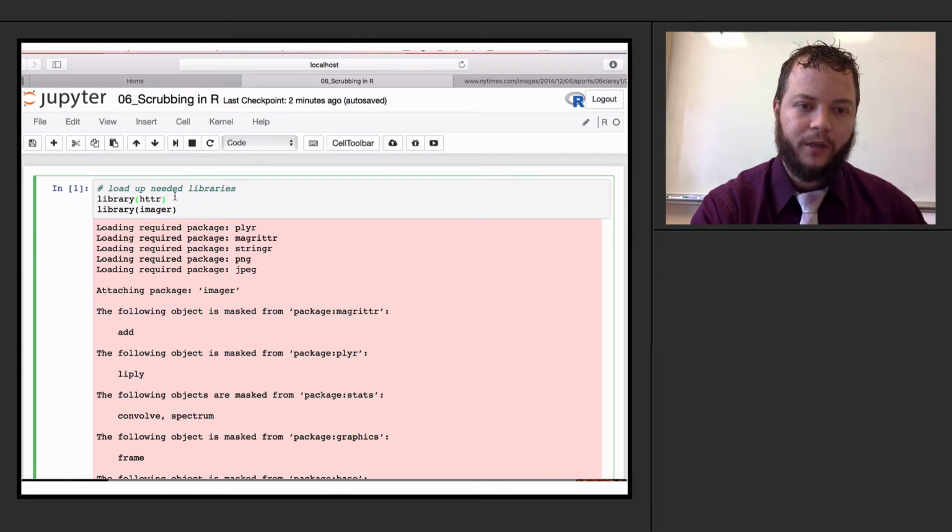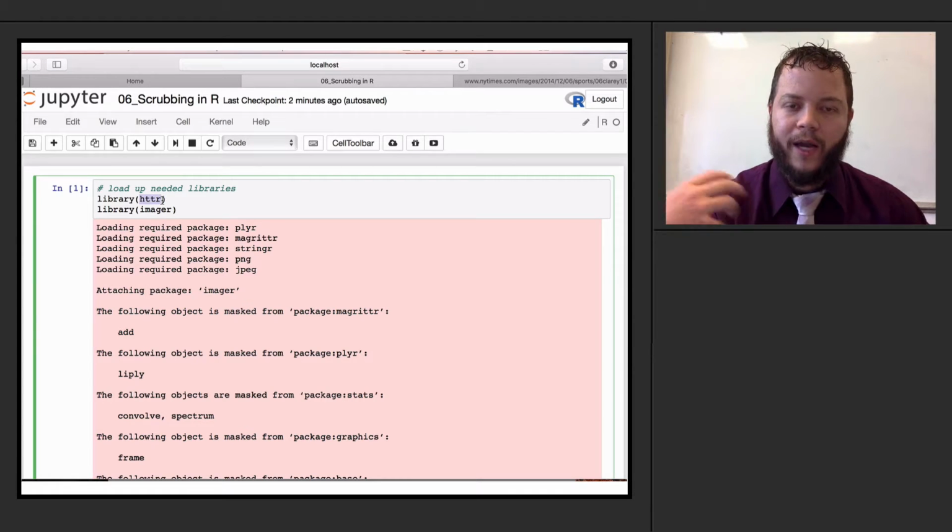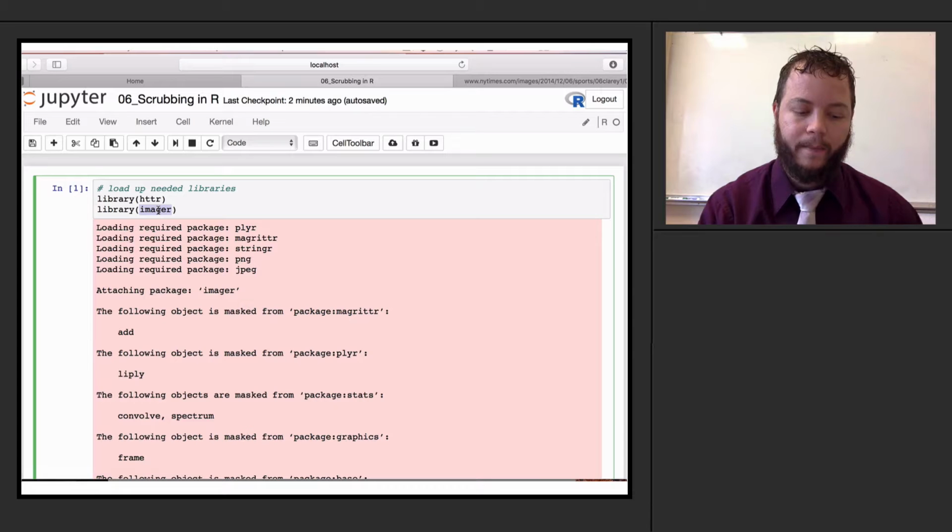So the first thing that I'm going to load here are a couple of libraries. The first one is HTTR, HTTP examples in R. It's going to allow us to do GET requests from R. I'm also going to load imager, or image R, which essentially is going to allow us to look at and display images and also load them and potentially go get them from a different URL. Each of these are separate libraries, just like we used scikit-image and requests in Python. We're going to use these.